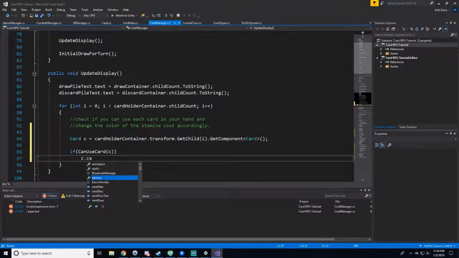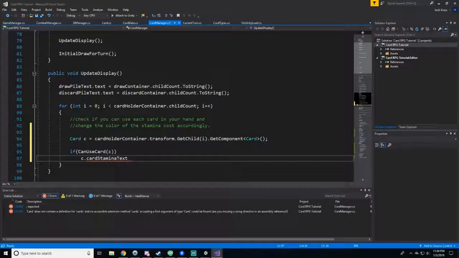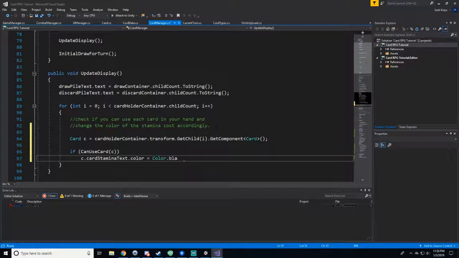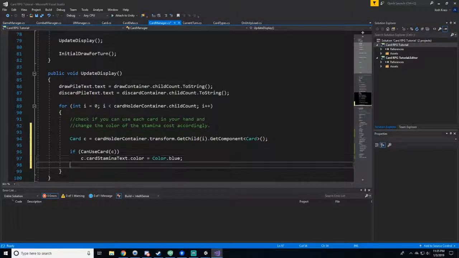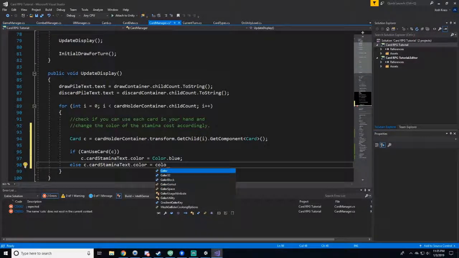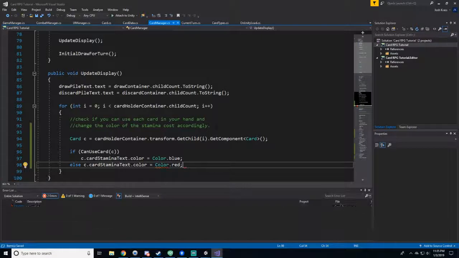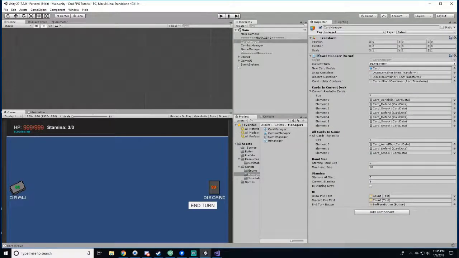We're going to do c.card_stamina_text.color equals color.blue. Not black, color.blue. Else, c.card_stamina_text.color equals color.red. So now it will check to see if we have enough stamina to use the card, and it will turn the cards that color. And you can have it change to any color if you want. You can even set color as a variable and set it in here.